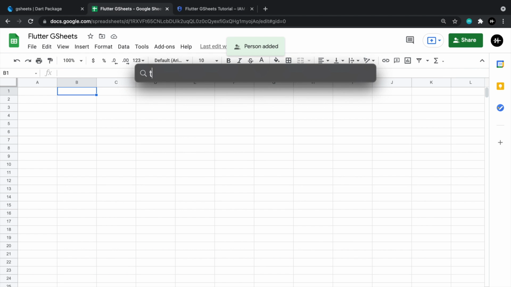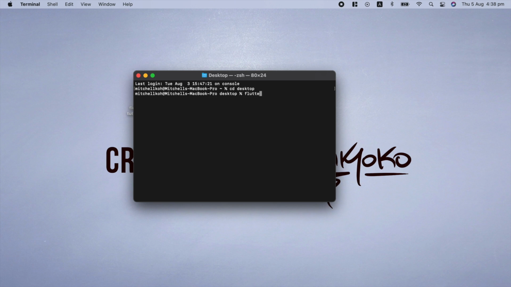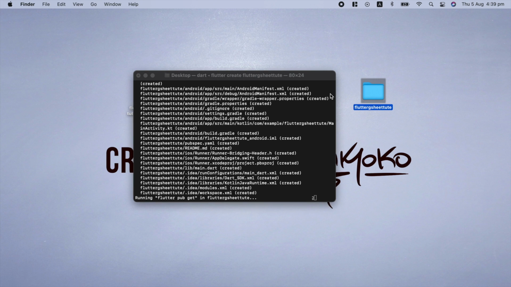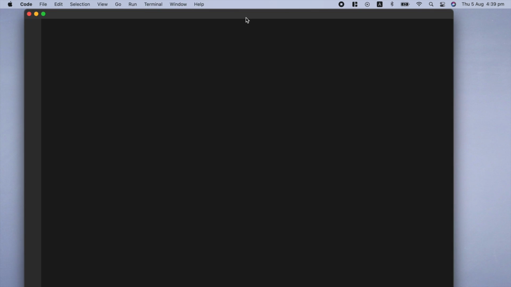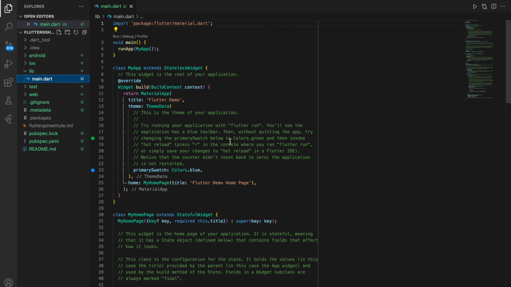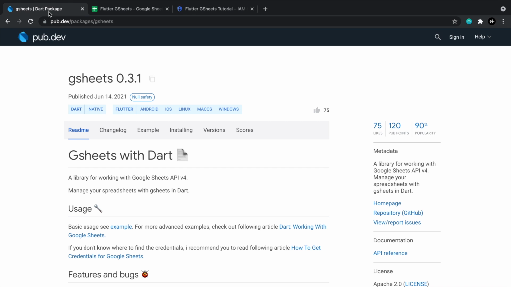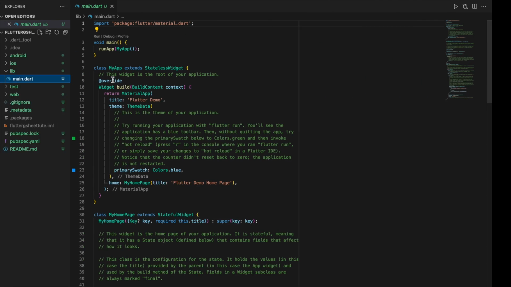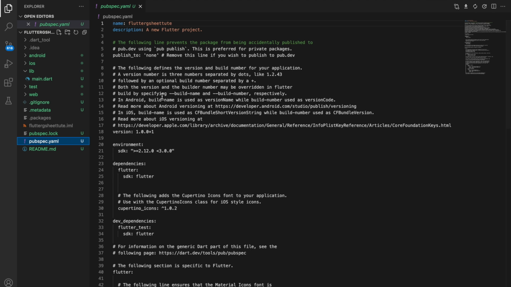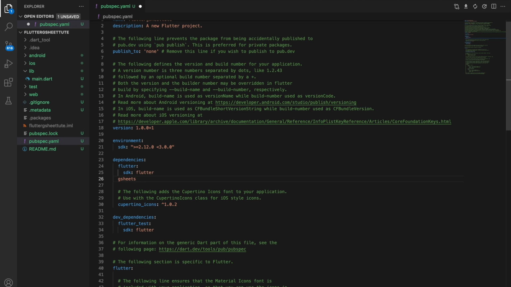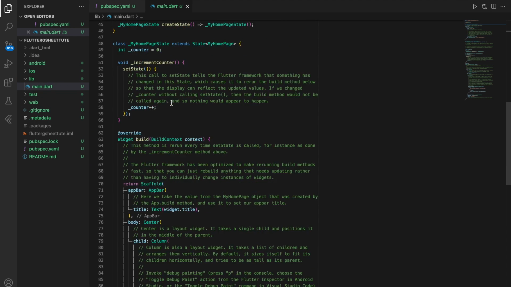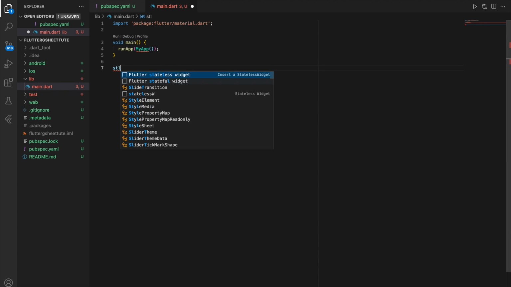So let's create a new Flutter project. Open up the project we just created. Now from here, if you go to our pub.dev, this is going to be the package that we're going to use. And so let's just copy this one, go to your pubspec.yaml, and we're going to add it to our dependencies. So if you don't put any numbers here, it's just going to grab the latest one. So save it. And then what you want to do is come back to our main file. I'm just going to delete everything below here, just so that we can start fresh.